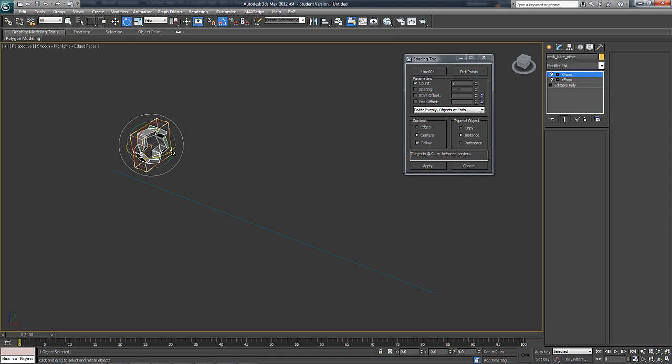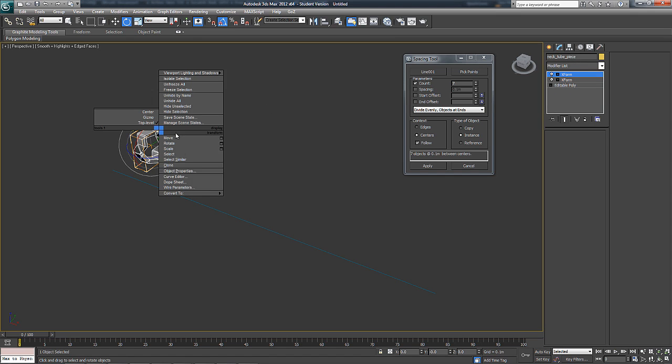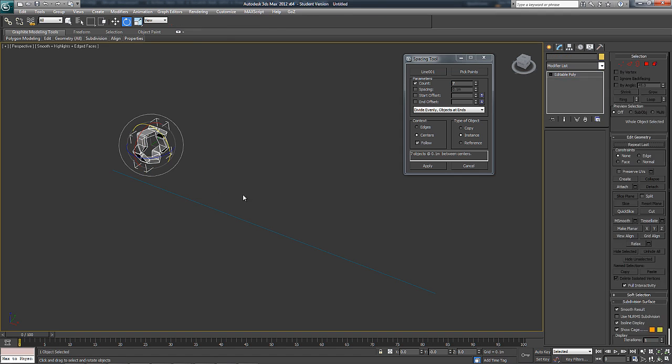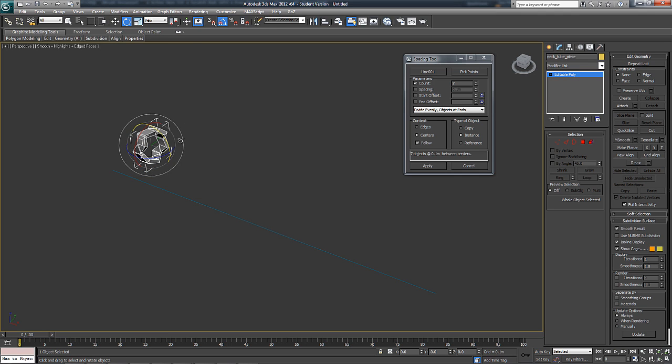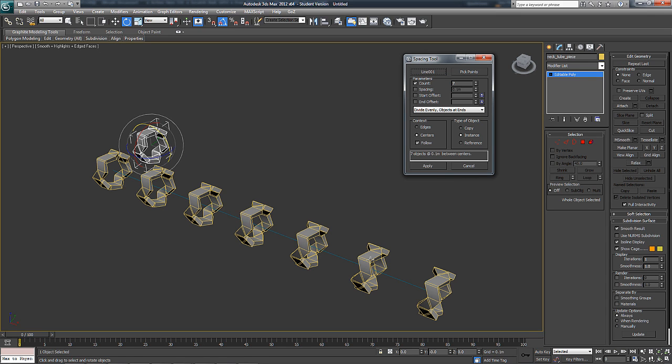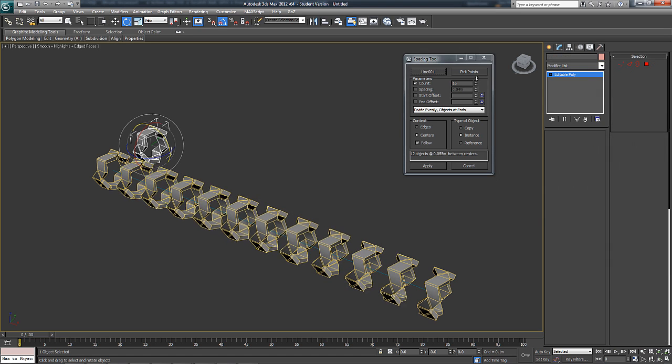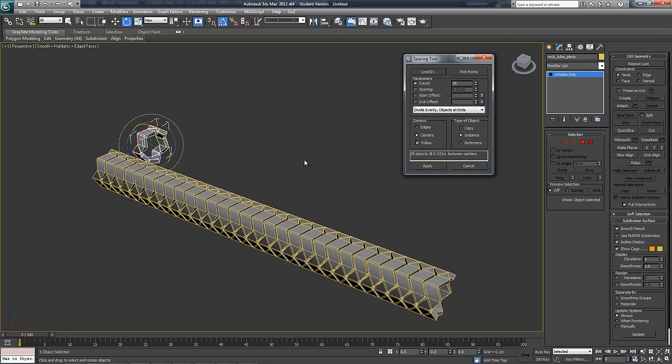If I hit reset selected, well, I've already got one on there. I'm going to collapse this, right click, and convert to editable poly. That makes it forget that I rotated at 90 degrees, and it thinks that this is its new orientation. So now if I click line again, they are pointed in the correct direction. All I need to do is increase my count and hit apply, and I would have my finished tube.